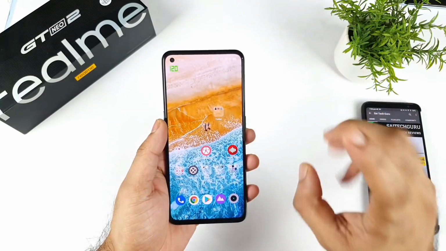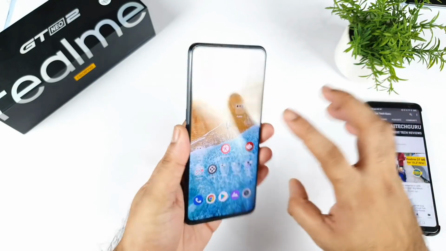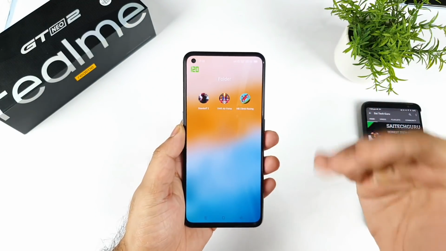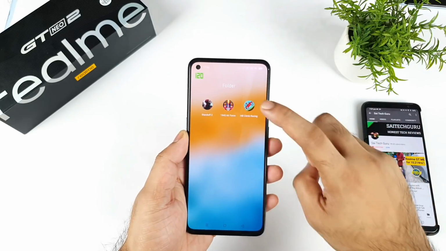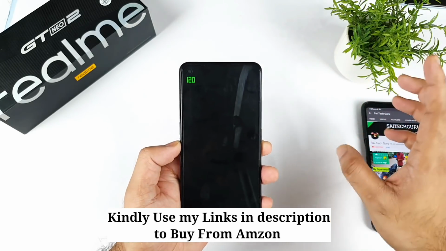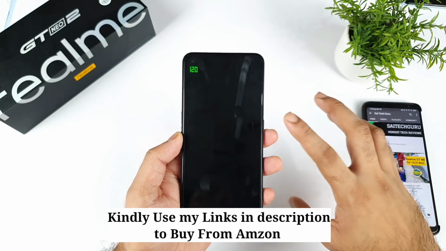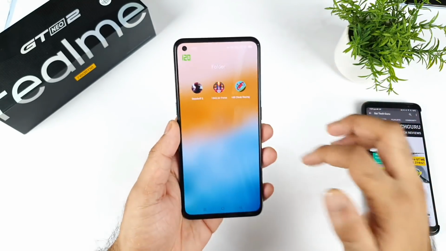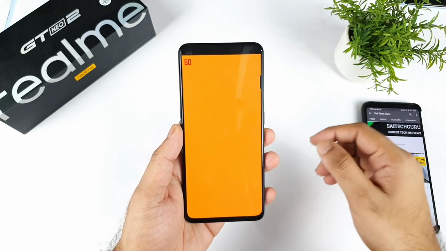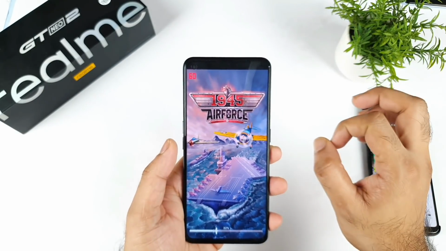The first thing is that you cannot play high refresh rate games on the Realme GT Neo 2. You can play, but only at 60 Hz, not at 120 Hz. Just before this, I made a video explaining the couple of games that support 120 FPS, but on this phone we cannot play at 120 FPS at this moment. Let me open the game again. Sometimes it won't open. As you can see, this game supports 120 FPS, but it's playing only 60 FPS.